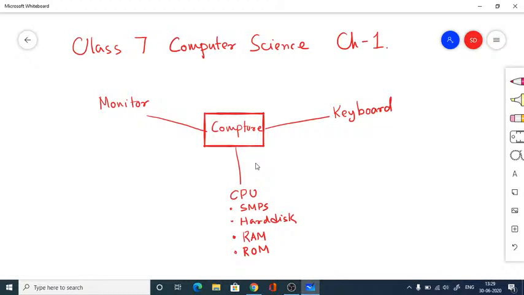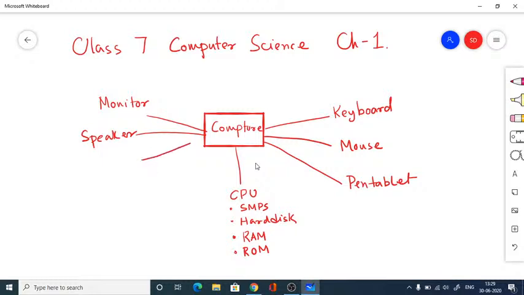Okay, monitor, here you can have a mouse also, or you can have a pen tablet. Then you can have a speaker, you can have a printer attached to it. So these are the main components of a computer system that you have, the simple desktop.